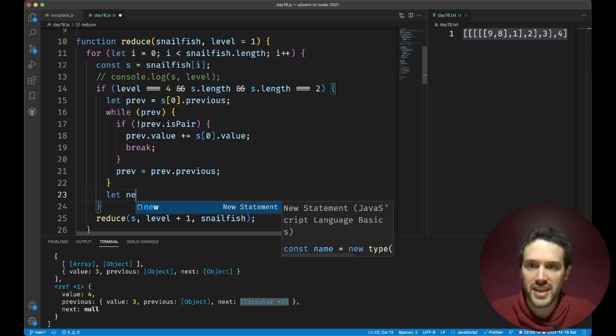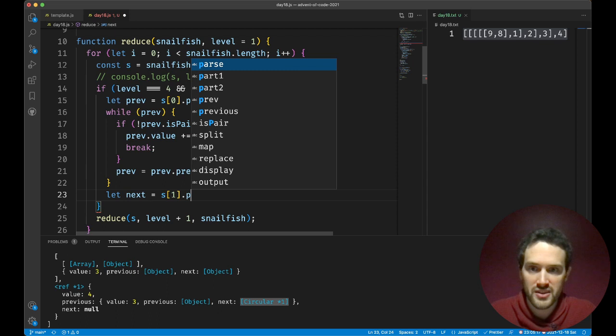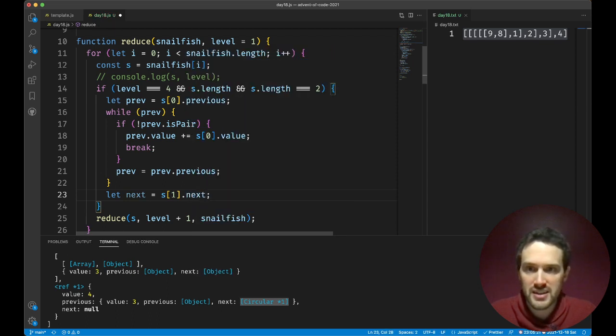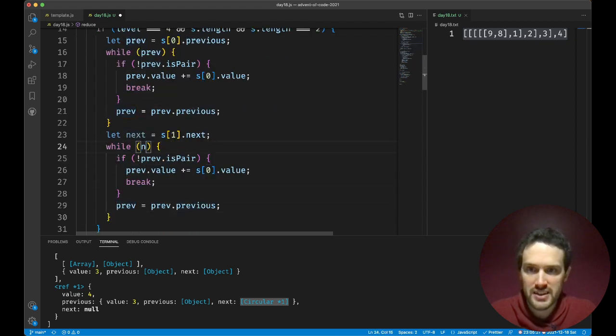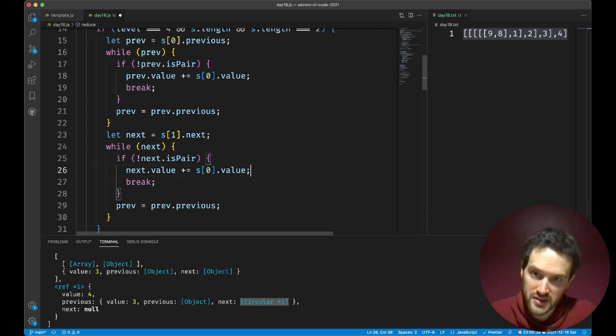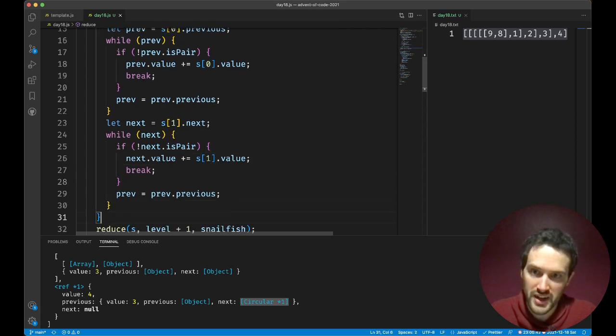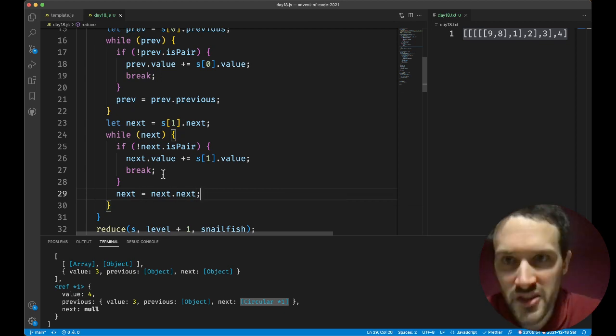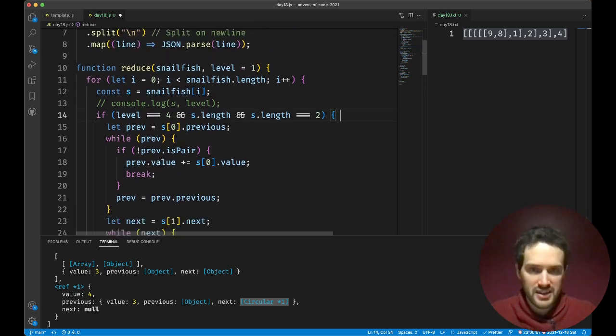Here we're going to say the same for next. Let's say s of 1 dot next. We're just going to do actually the same thing here. While next, if next is not a pair, then next dot value plus equal s1 dot value, we break and we do next. Otherwise we do next equal next dot next. Yeah, next. That's just not awesome.